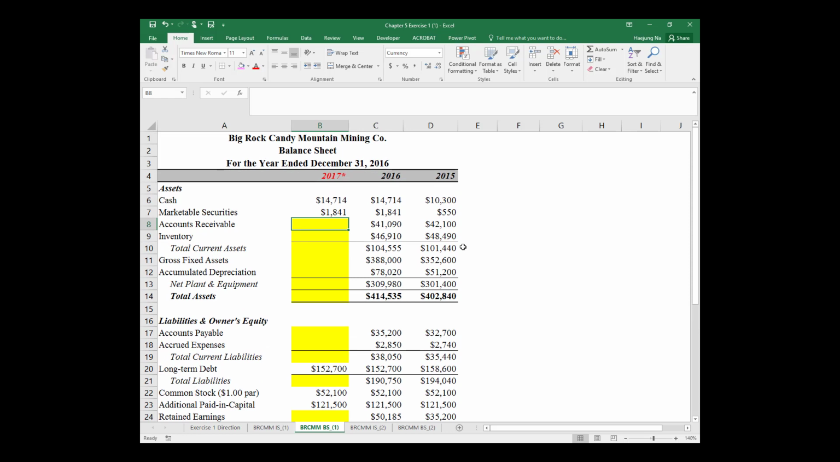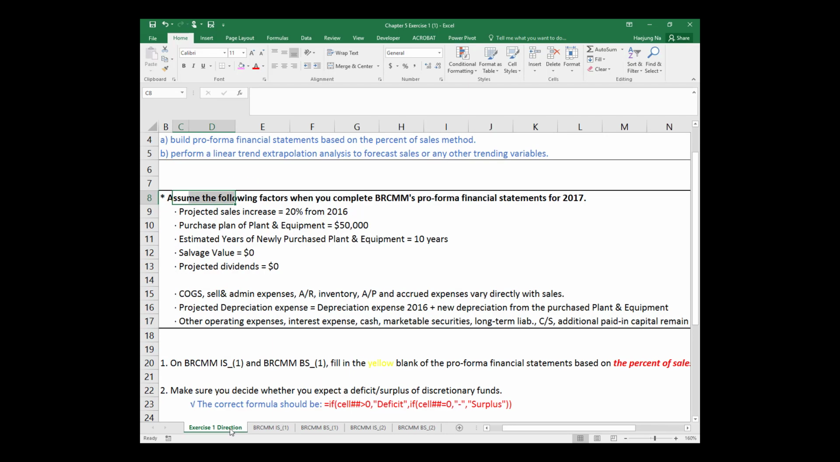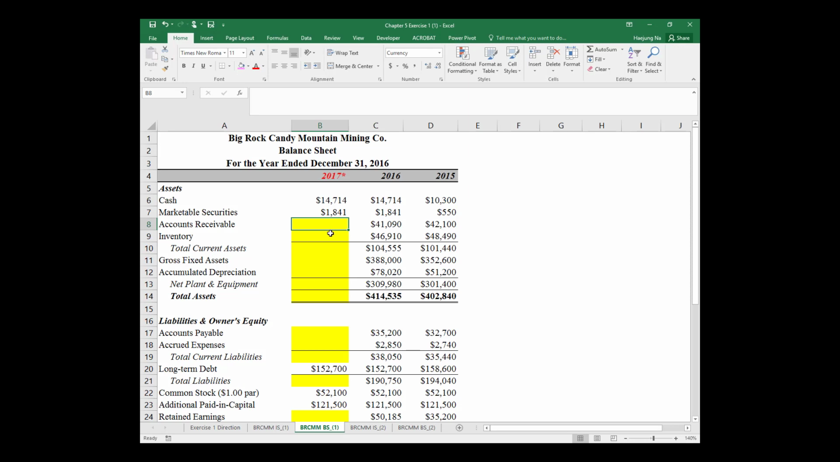So let's start from accounts receivable. If you recall from the directions, it moves directly with sales. So you will have to write down the formula that we used before again, okay? It's gonna be a little complicated because we have to kind of go back and forth. Start with an equal sign, average, and we're gonna take the ratio of accounts receivable divided by sales, for 2016 and 2015.